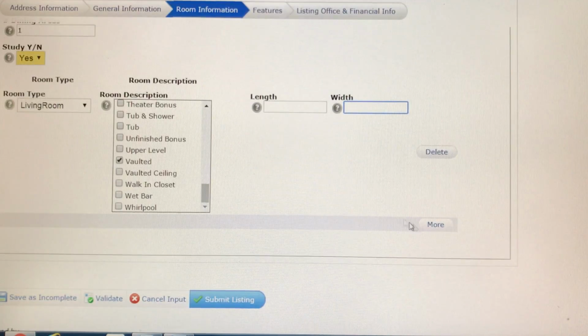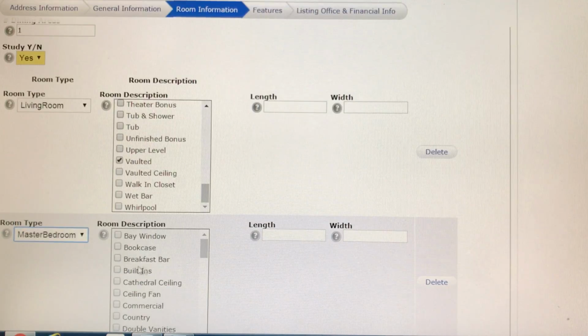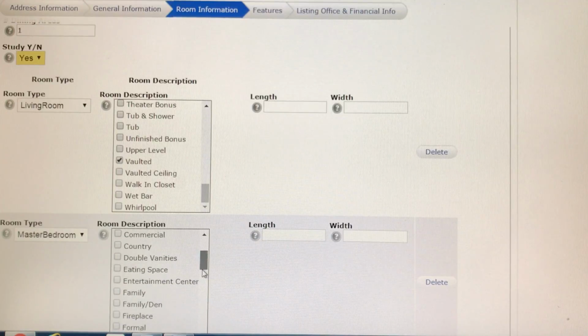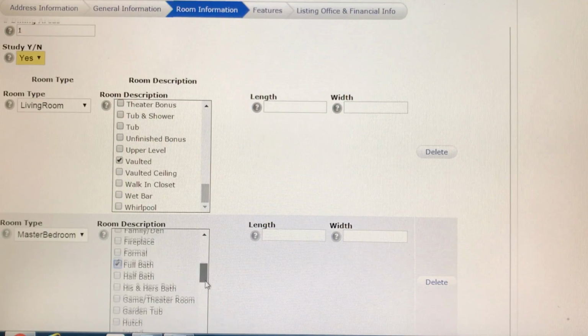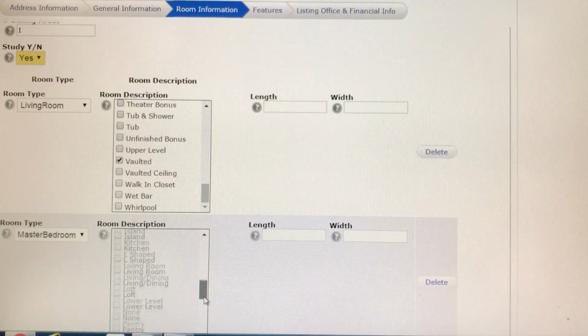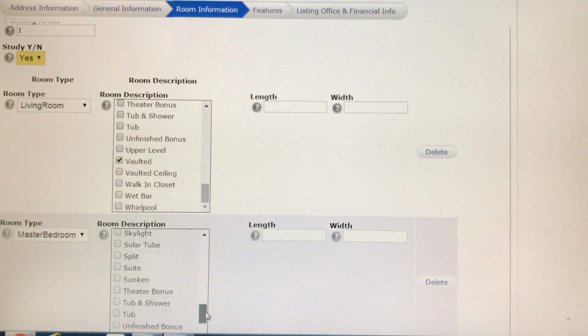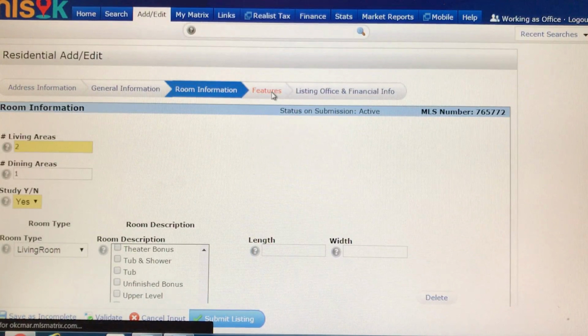And if you want to add more rooms, you just click this little more button and you do, let's say, master bedroom. And we'll say that it has a ceiling fan, double vanities, a full bath, remodeled shower. That's probably good enough. So I'll come back and do those rooms later after I kind of remind myself with the pictures. Next tab is features.